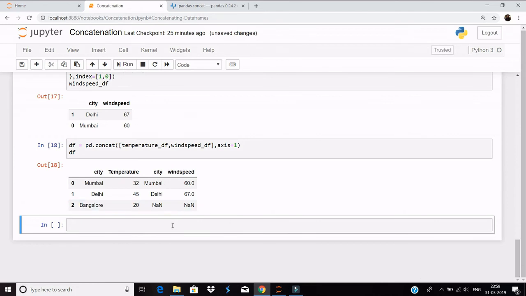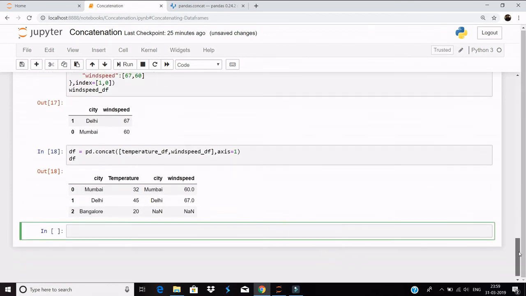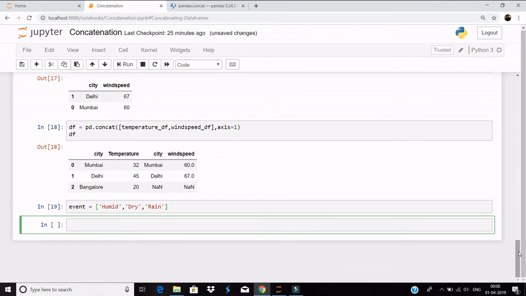Say if I want to append another column to this data frame, temperature df. So let's say we want to add this event column, which has values as the humid list. Now we want to concatenate. Okay, pd.concat the temperature data frame and this list event.